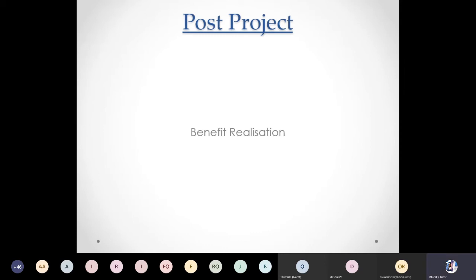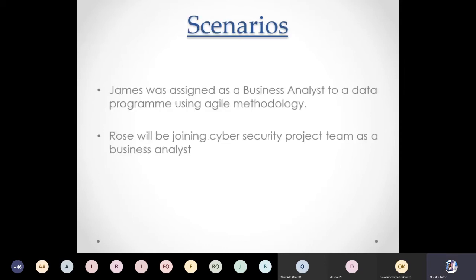Yeah, so I will just use some scenarios to wrap this up. Assuming James was assigned as a business analyst to a data program using Agile methodology, how are you going to approach it? Maybe the BA manager said, oh, James, you have to work on this project. This is the project manager you can contact. That is it. You have to take it from there.